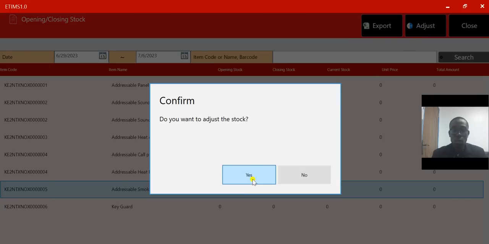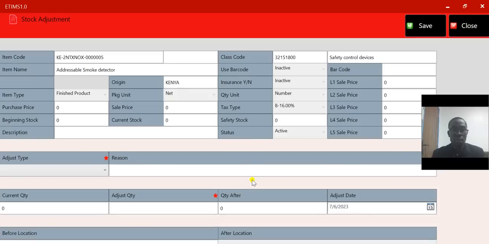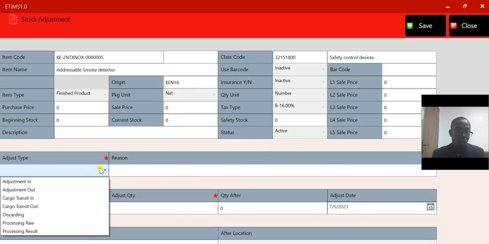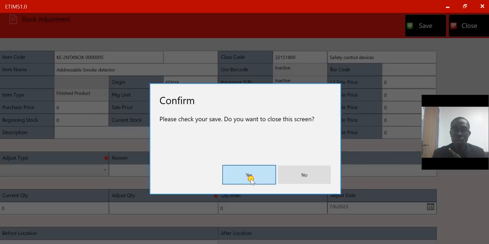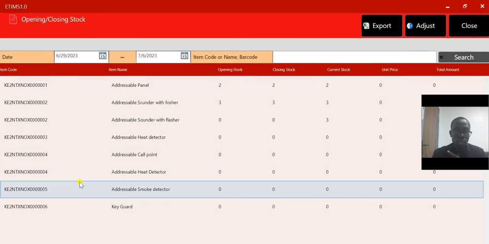So I'll come and do what? Adjust. You want to adjust stock? Yes, I want to adjust my stock. How will you adjust this stock, my good students? I want an adjustment in, you see, I want to add my inventory because it is something that I want to sell, which I didn't have. This is what I want you to realize. At this point, you can see item number 5, I'm having 0. I don't have any item.